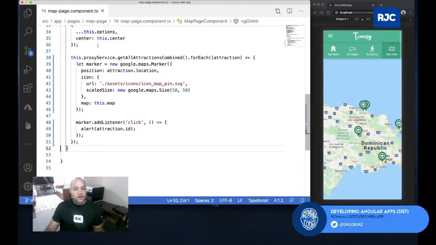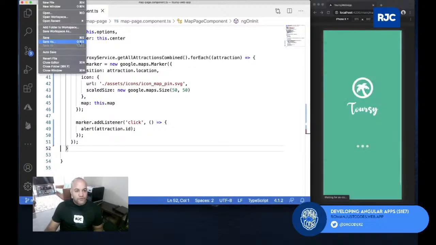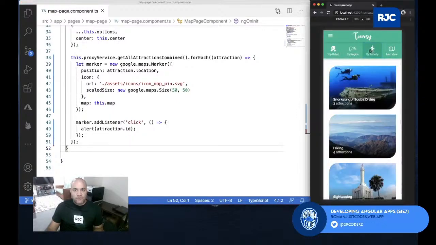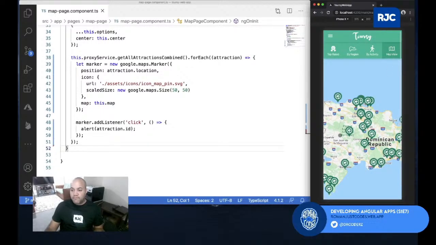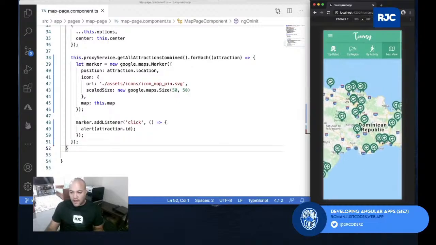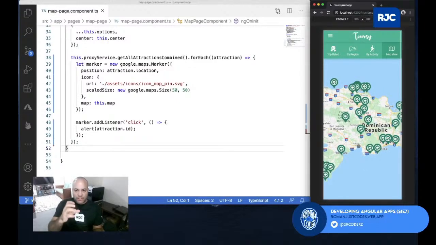Let me save it all. I'll do save all. Let's take a look at the map. Okay, it takes a little while to load because remember it's still coming through. And if I flip back to map view, now you see a lot more pins being displayed. That little bit of lag between showing it initially and when it comes back is because we're doing it asynchronously and the map hasn't yet received the get all attractions combined. We're gonna fix that later.